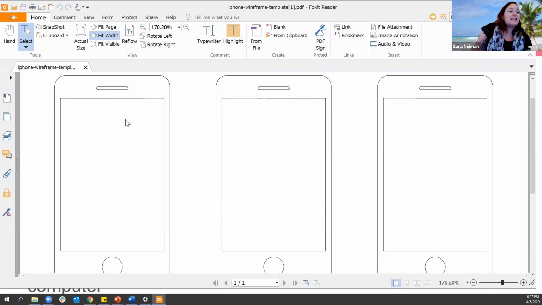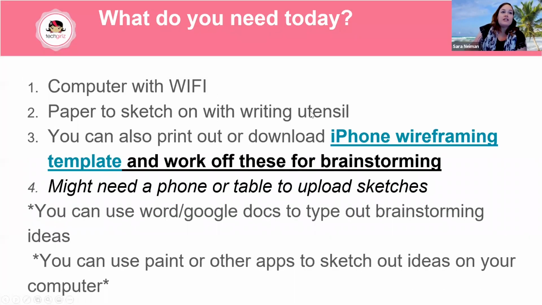It basically looks like a blank iPhone. If I were to pick up my iPhone, I know it's hard to see right now with my virtual background, but it looks similar to what an iPhone would look like. You can have that printed out. You can download it onto your computer, whatever is easiest. You might need a phone or a tablet to upload sketches if you decide to do hand drawings that you will later upload into the Marvel app.